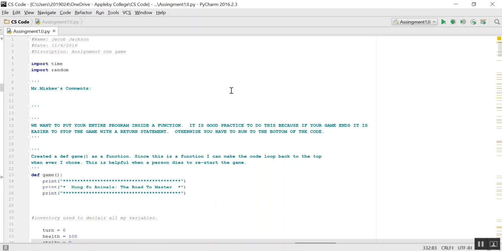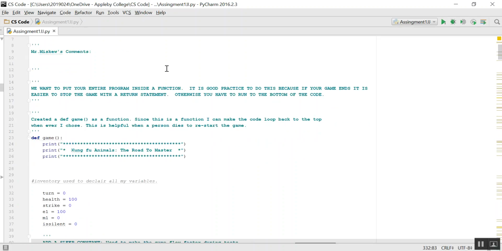Hello, it is Jacob Jackson here today with my assignment 1 game that is called Kung Fu Animals: The Road to Master. So we'll jump right into our game with the imports. I imported time and random just for extra things that you can add to the game, and I will go over that later with my examples.